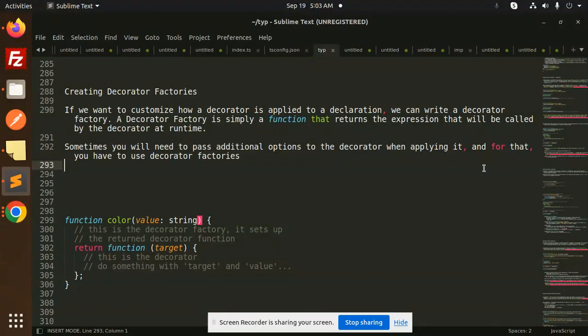So today we are going to learn about how to create decorator factories in TypeScript.